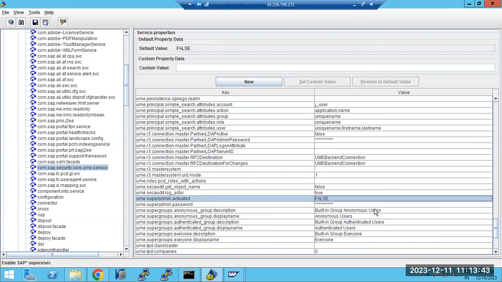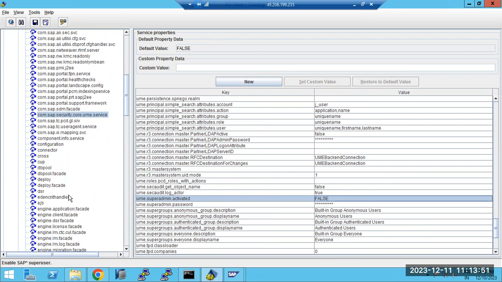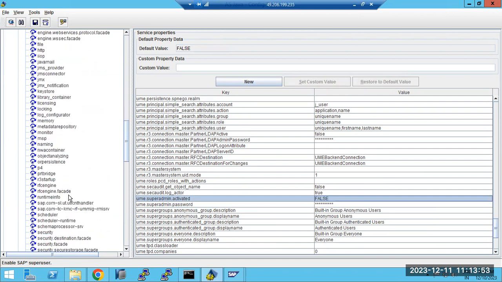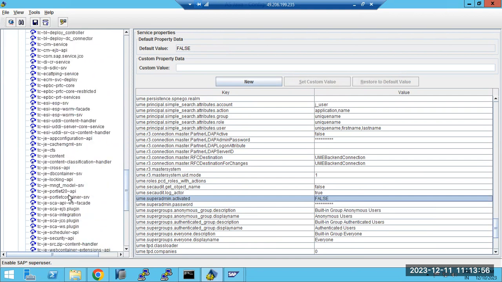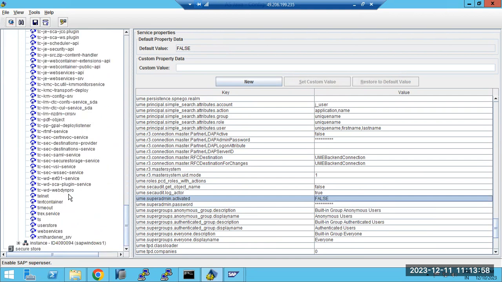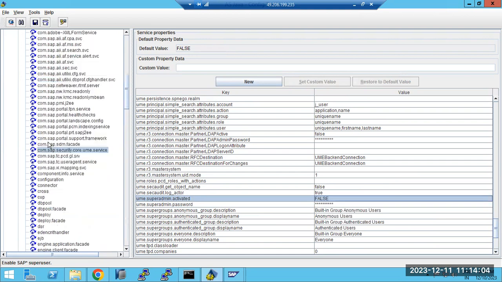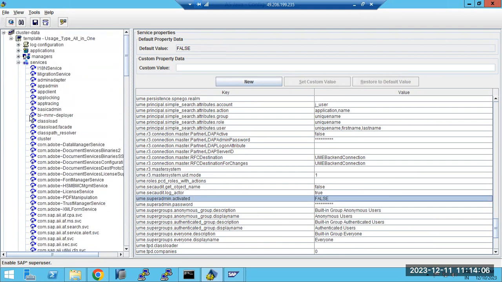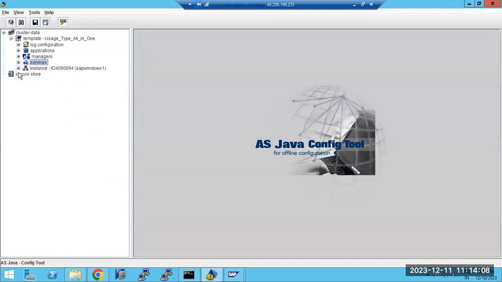This is very important: how to enable the emergency user in Java. In the ABAP side above, we need to change the parameter and restart. That we already discussed, right? That is one of the important things we should consider. So the next one here, there are many services. Any service changes, we can come to the services and do the changes here.